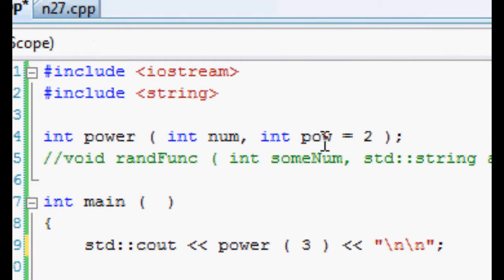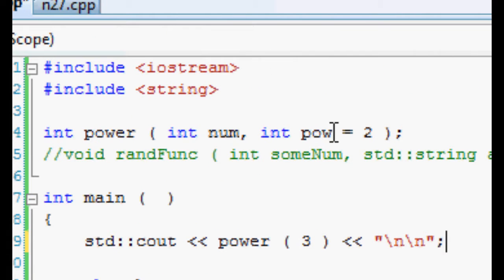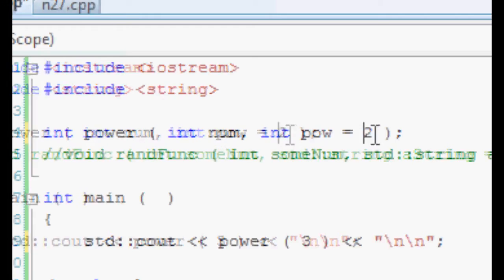What we've actually done is, in the function header, we've said int pow, which would normally just be like this. But to give a default parameter, we type equals and then we type the default value.